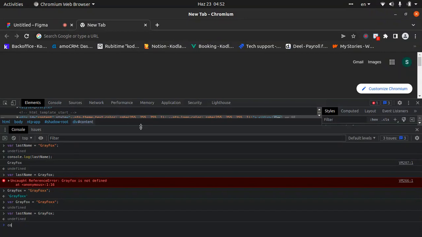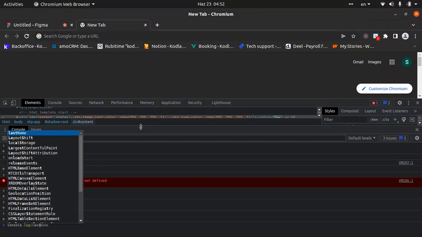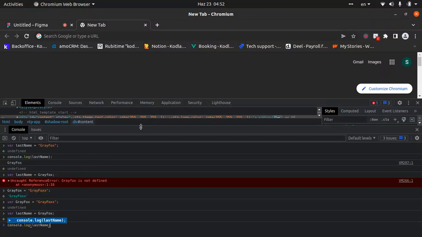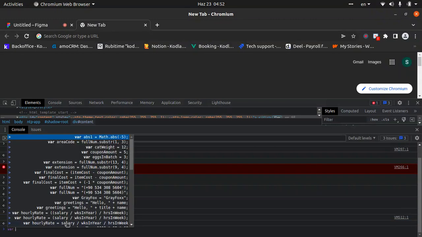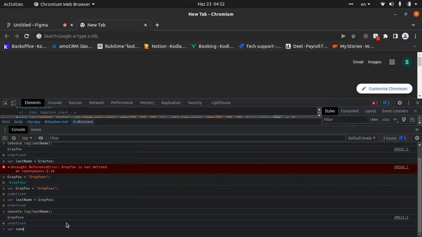Now if we say console.log lastName, it will show us, it will output good. Like what? Gray fox, which I recognized here. I hope you understood.